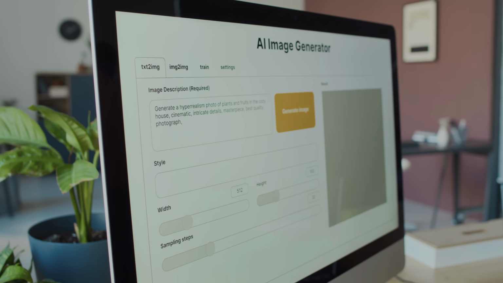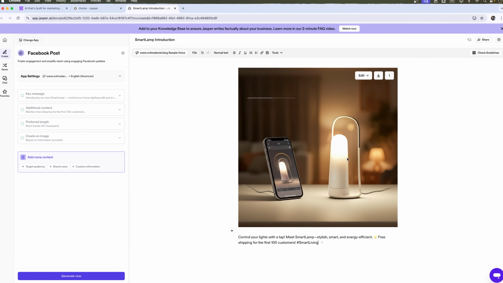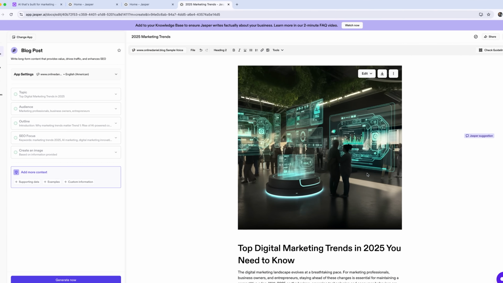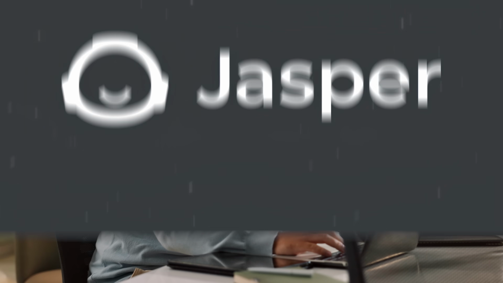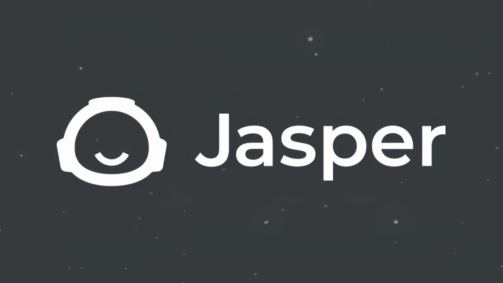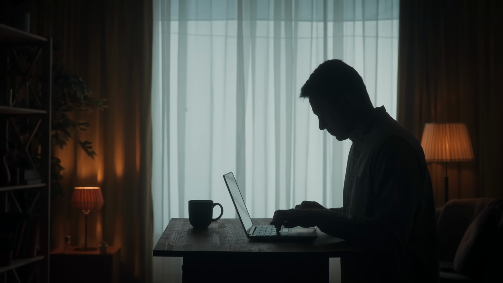Final thoughts. And there you have it. Jasper.ai isn't just another AI tool. It's a full marketing powerhouse that can help you create social media posts, blog articles, email campaigns, and even edit images, all in just a few minutes. Whether you're a beginner or an experienced marketer, Jasper makes it simple to bring your ideas to life faster and more efficiently. And what's even better, is that we've only scratched the surface of what it can do.